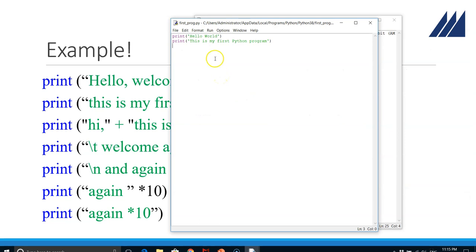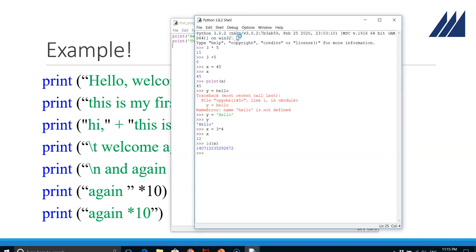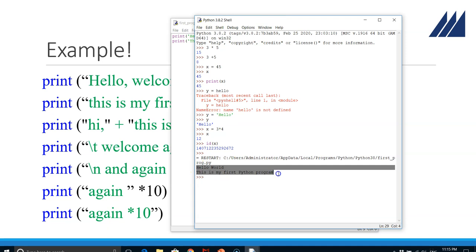Now I want to run it. When I want to run it, I go to the option run, and then the first option I have when I click on it says run module or F5. Okay, when I hit that, it's going to go to the shell and it's going to run it, and it's going to display these two lines I have, or what the program's supposed to do. In my example, just to print very simple 2 lines of text. So this is how you create the first program.